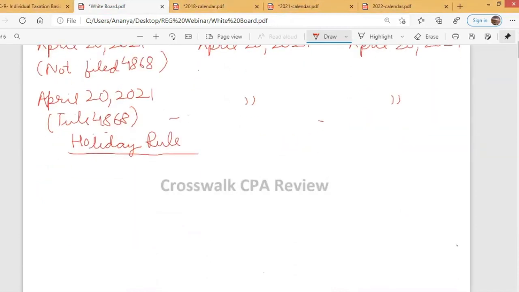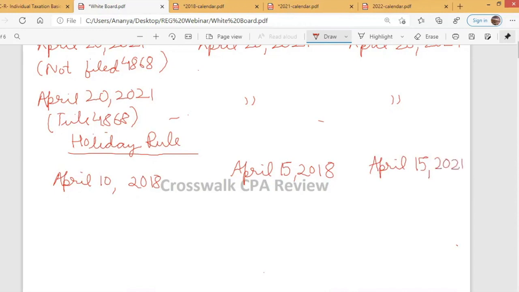So let's say you file your tax return on April 10th, 2018. Then it is considered filed on April 15th, because a return filed before April 15th is considered filed on April 15th, and the statute of limitation starts running from that date till April 15th, 2021.